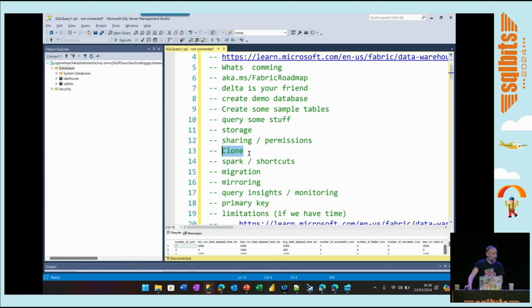Really? No one cares. Okay. All right, we'll do this. So we've done shortcuts. There's migrations, mirroring, monitoring. Do we want to touch on those? No one really cares, do they? No. All right, let's go back to clones.